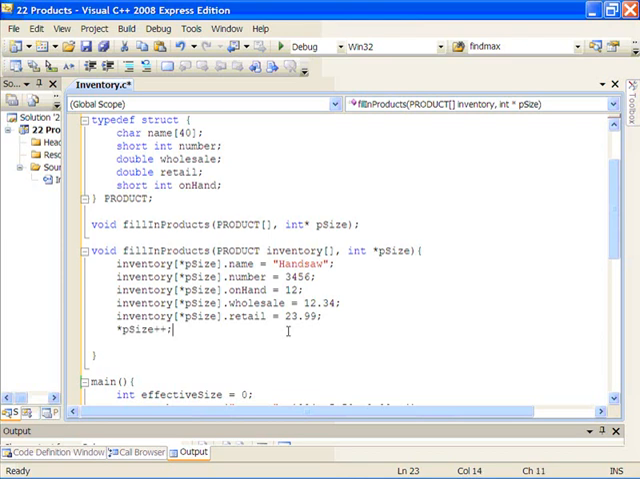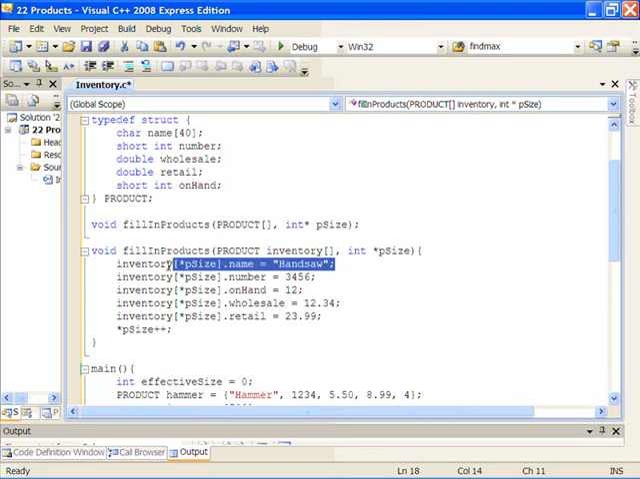Okay, there are two bugs in this code, and these are very common bugs in C programming, and they're hard to find. The first one is up here. What it looks like is we tried to move an array of characters by an assignment statement, and you can't do that. How do you move an array of characters or a string? Let's do strcpy, and the destination is the name, and the source is this string that we've hard-coded here in quotes, a handsaw. So that's one bug.